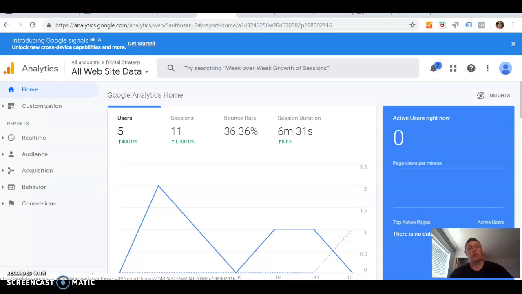But to start off, we're going to start in Google Analytics, because that's where we're going to track it all. This is a free tool. All you need is a Google Gmail username and password, and then from there you can get into it. You'll also need your own website. That's important too. But we're going to start here.